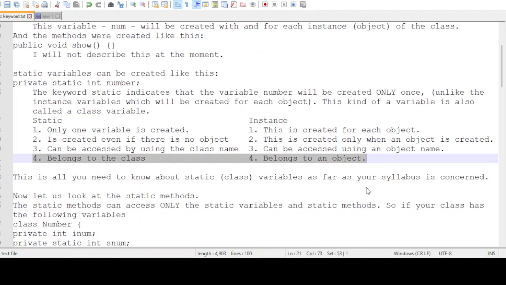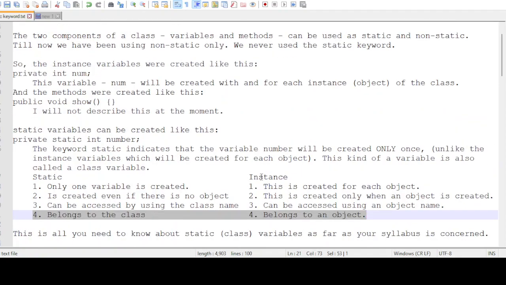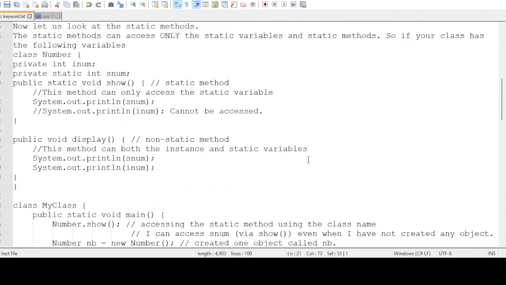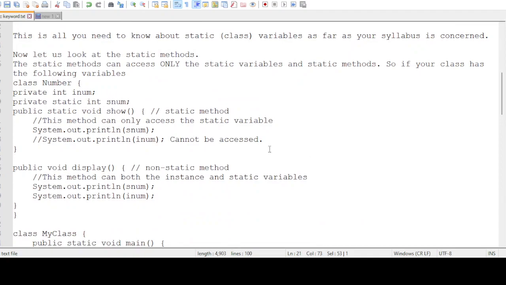Now, this is all that you need to know about static class variables as far as your syllabus is concerned. You will not be required to create any programs using static variables. So no programs in your subjective paper will be asked about this. That means static remains a part of maybe output, maybe only definition. That is all. I've created some programs here, and let us understand them.